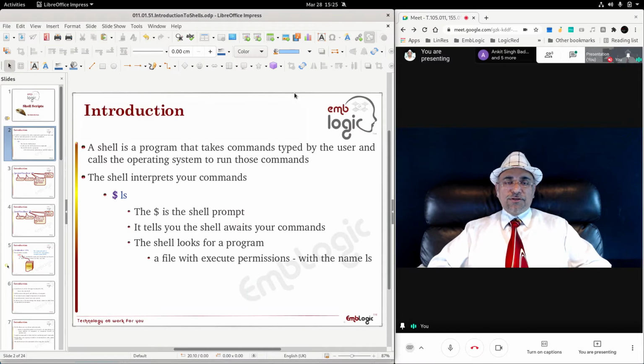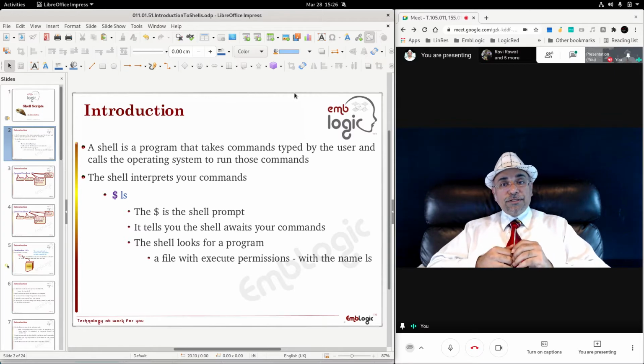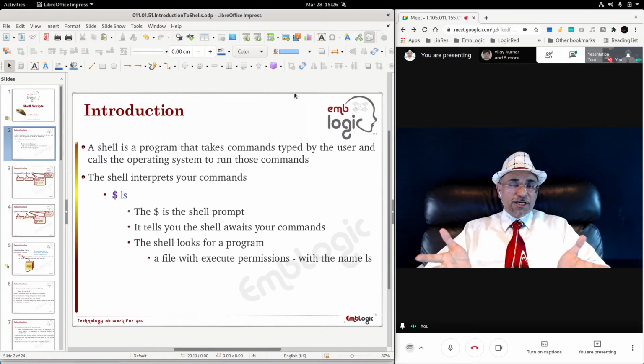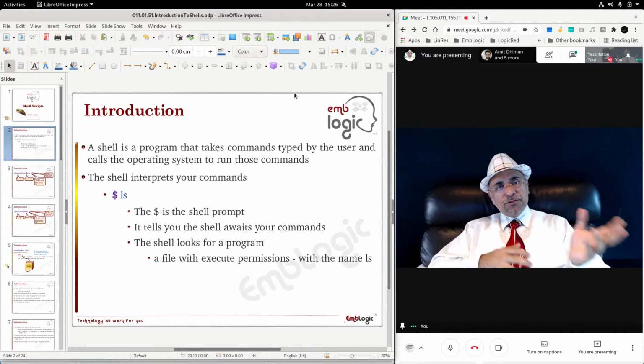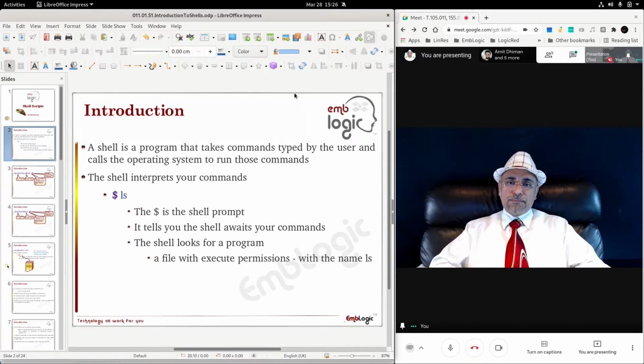First of all, let us try to understand what a shell is all about. A shell is a program in the operating system that takes commands typed by the user and calls the operating system to run those commands. When you type a command on the terminal, which is called the shell, which is a program, it takes that command and uses the operating system to execute it.